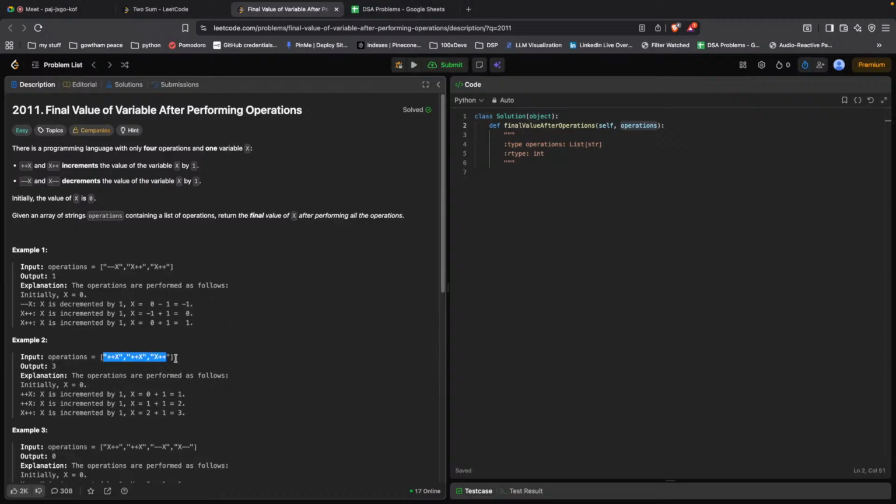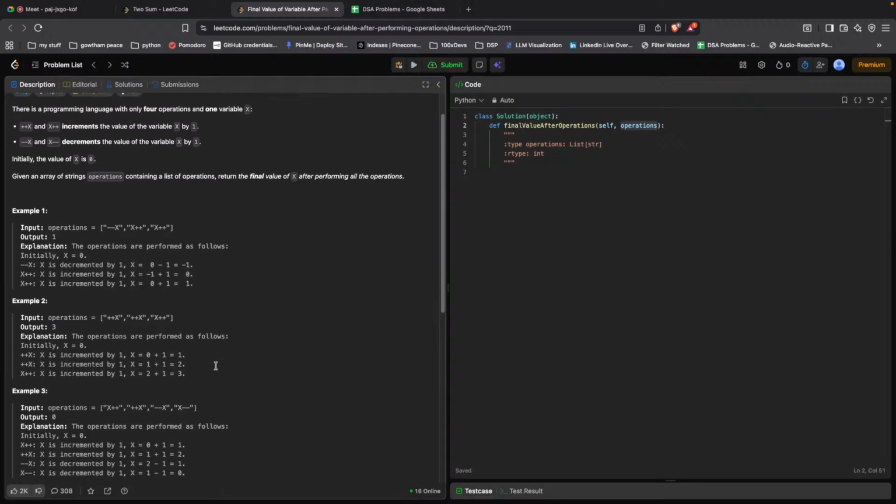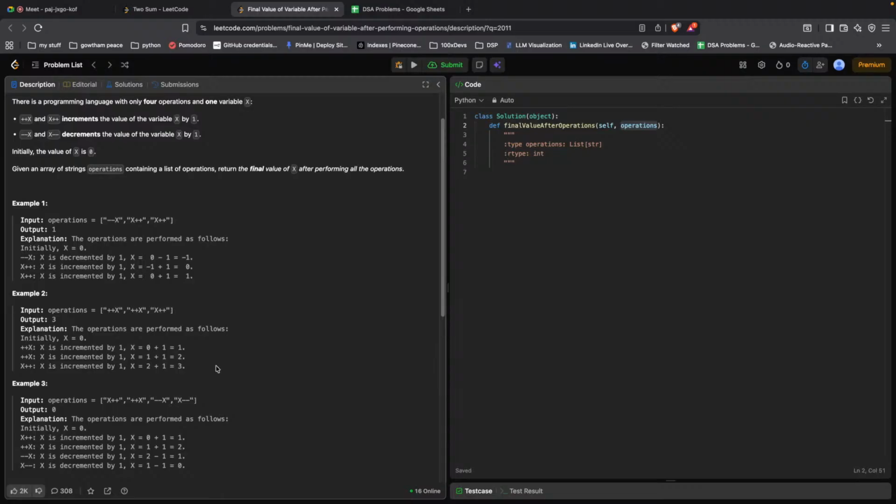And let's consider this. It has 3 operations which are doing plus plus either front or back, and we know either of those would increment our x. So starting from 0, we are incrementing our x 3 times, which will result in 3 as the end result. So that's the one. And again, how do we do this?